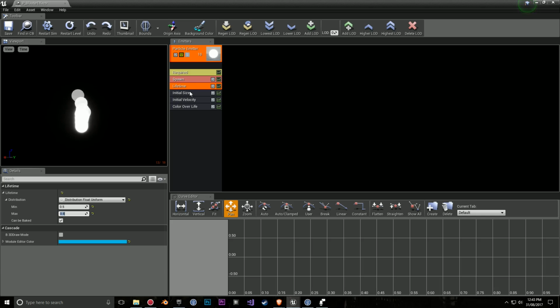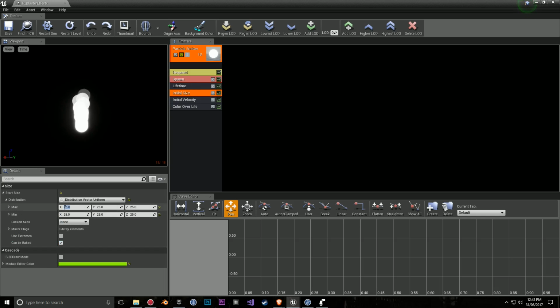The initial size down here, let's change this to 80, 80, 80 across the max. And for the minimum, 60 to 70 is fine. Let's change this to 70. And now they'll spawn between these two variants. If you want a bigger, larger variety, you can just extend the max and the minimum. But this is good for now. Next off, we want to change the color.